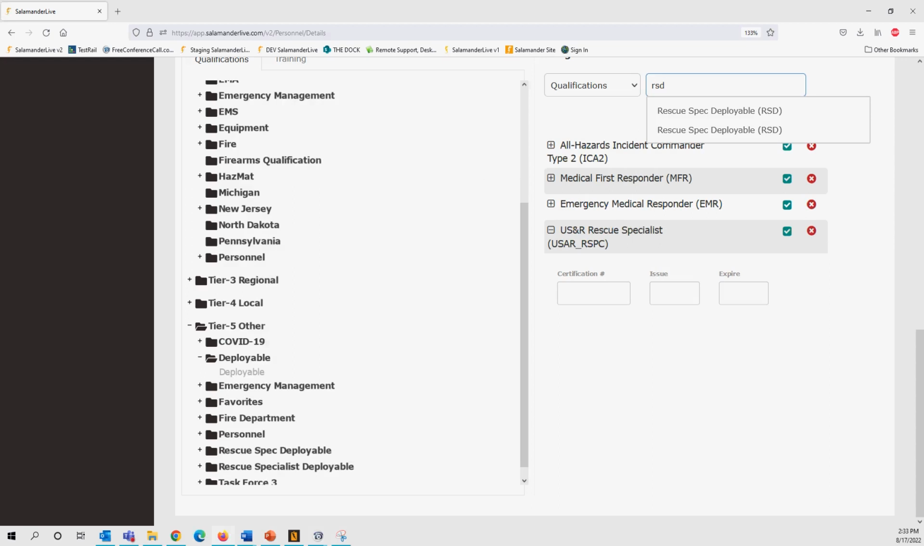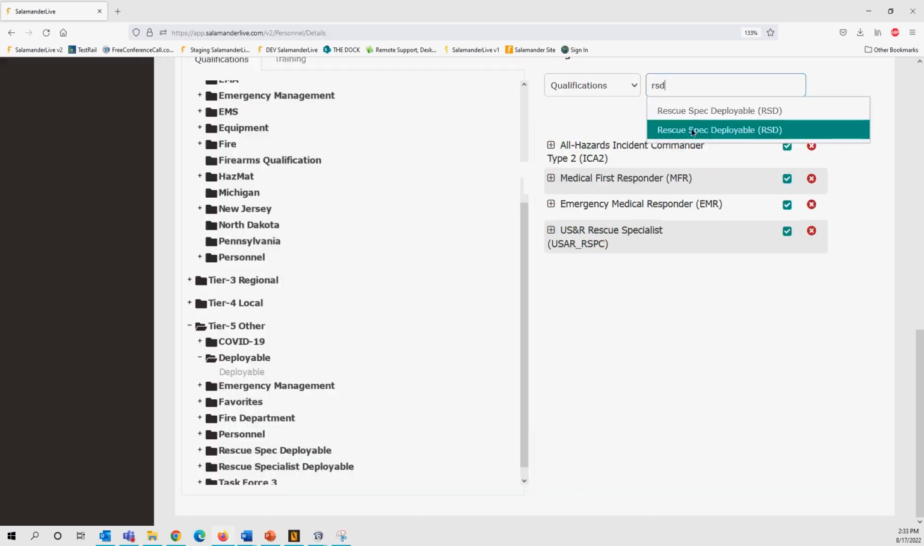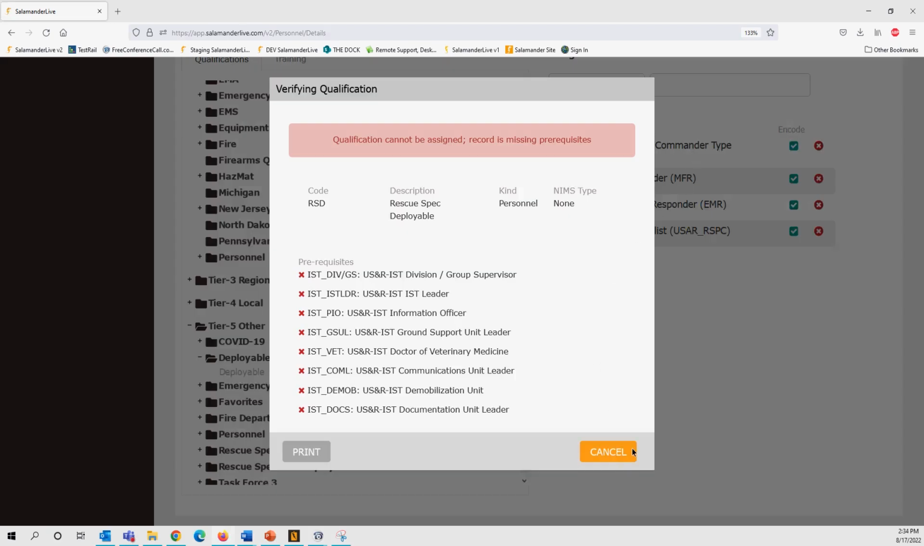RSD. Ooh, there's two of them. It's definitely not this one. So you see here, this is all that's missing on here. Maybe it's the next one. No, it's the same one. So if I go in this one here, it's saying, hey, this one also has a whole bunch of qualifications on here that's required. So I have to go in and add all these qualifications first in order to add that RSD, the rescue spec deployable one. Okay? And then I can go in and add the deployable qualifications.